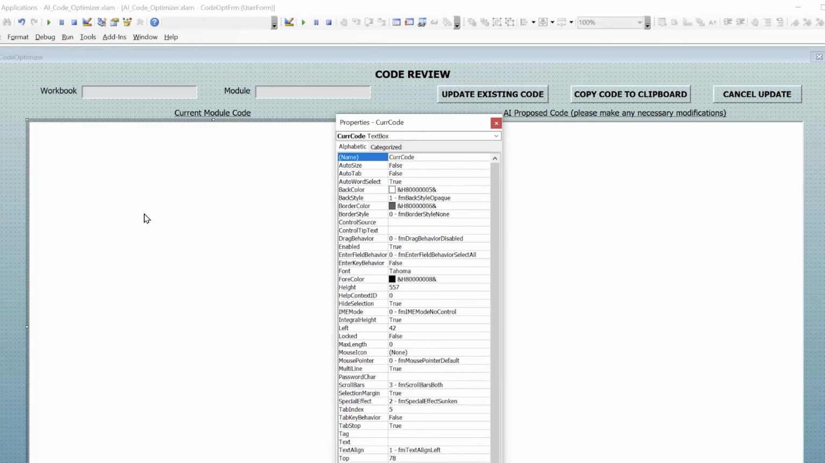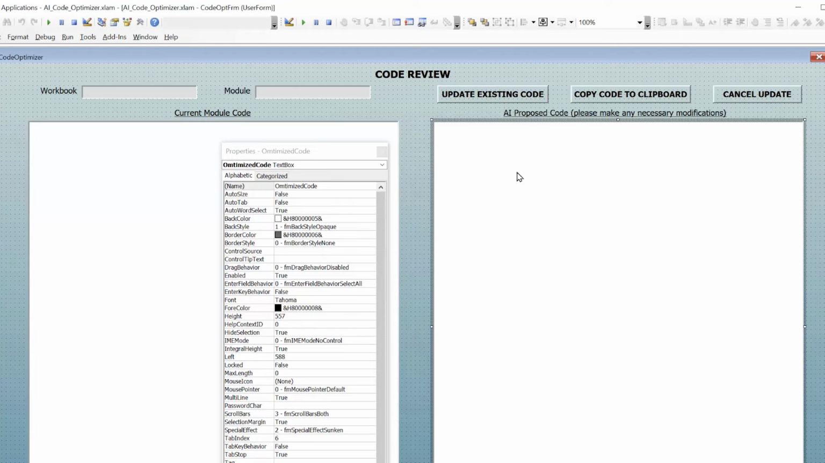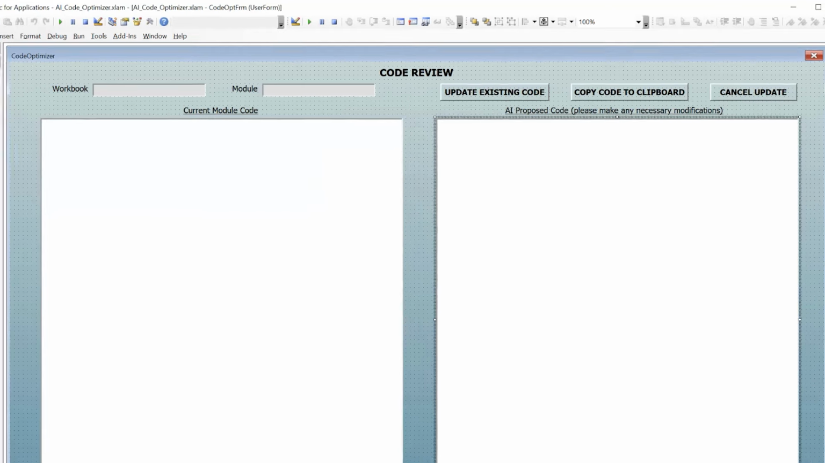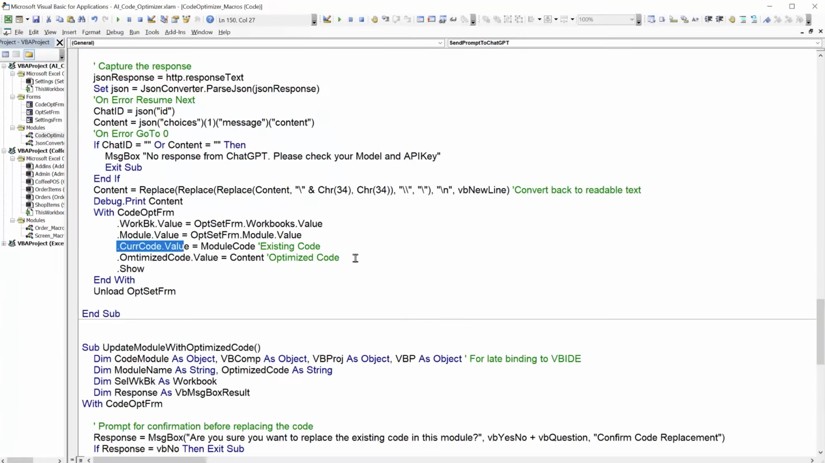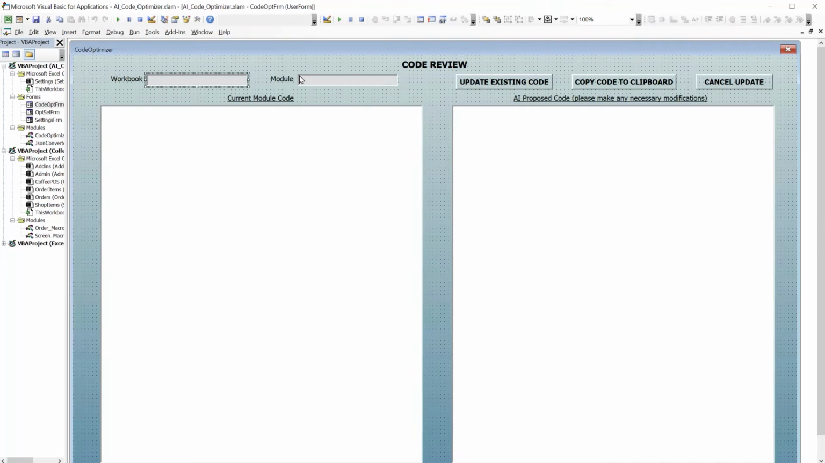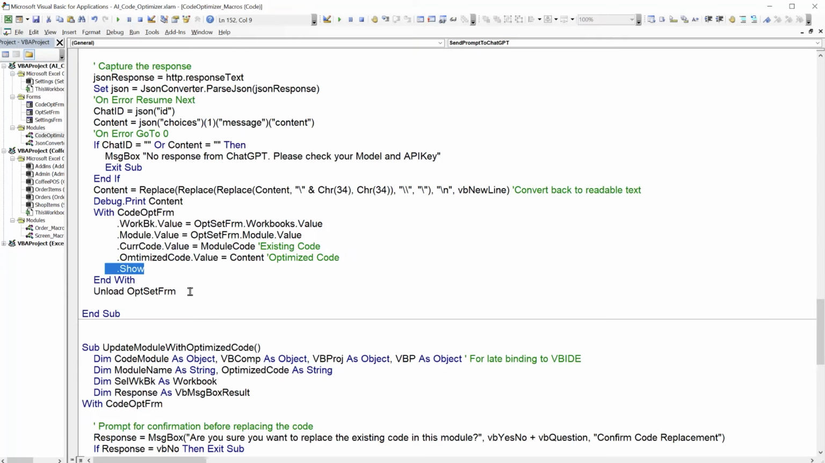So I need to populate this with the current code and obviously the ChatGPT response, the optimized code. So we need to populate those two fields. And then I want to show the form. It's relatively simple. So we're just adding those four values into there. I'm updating the workbook, the module, the current code, and the updated ChatGPT code. So those are the four things. Then what I'm going to do is show the form. And of course, we can unload the other form. We don't need to see that other form anymore.